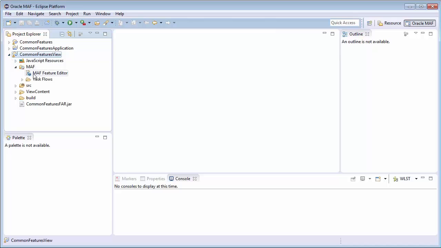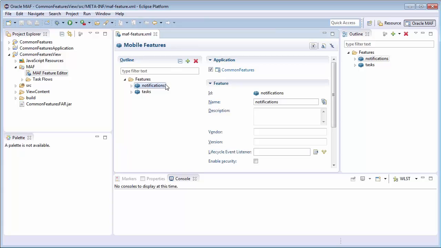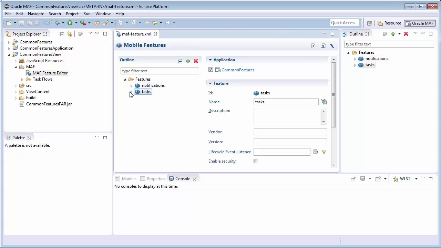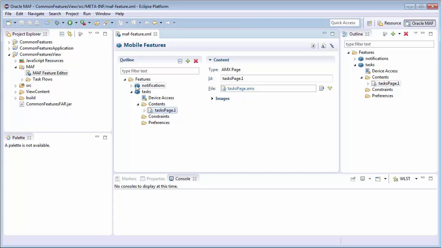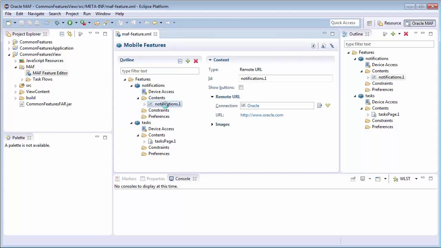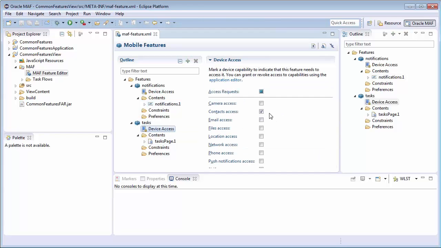In the Common Features View project, we see that we have defined two features, the Task feature and the Notifications feature. The Task feature points to an AMX page, whereas the Notification feature points to a remote URL. We're using notifications as a remote URL just to show how OEPE treats a connection from a feature archive. We can also see that the Task feature needs access to contacts on the device for the feature to work.